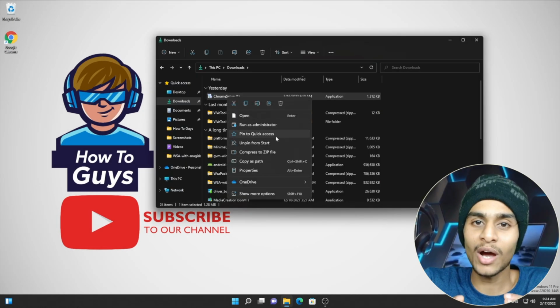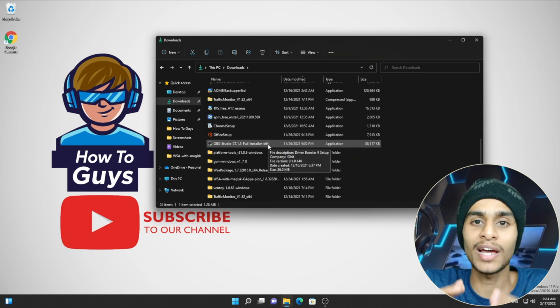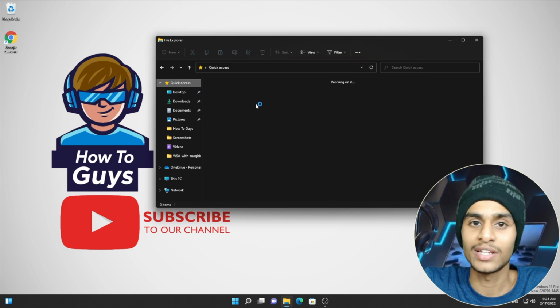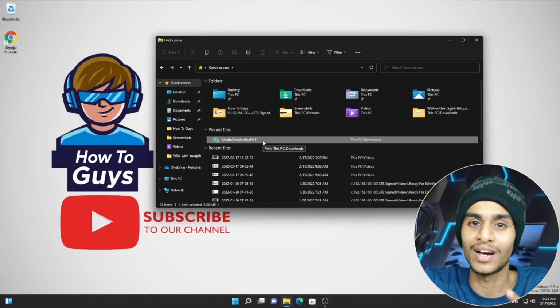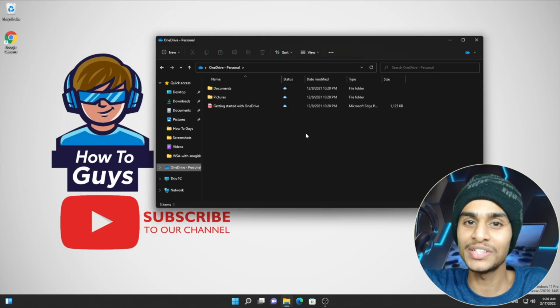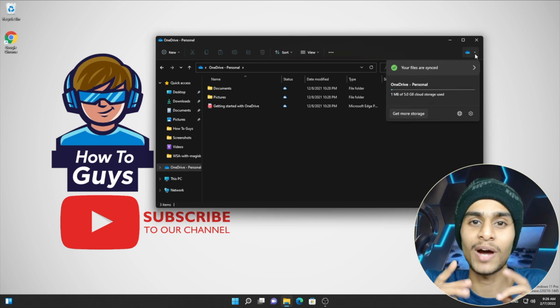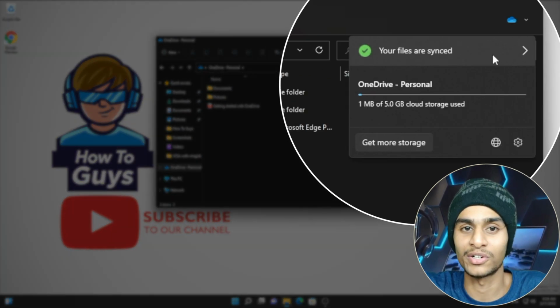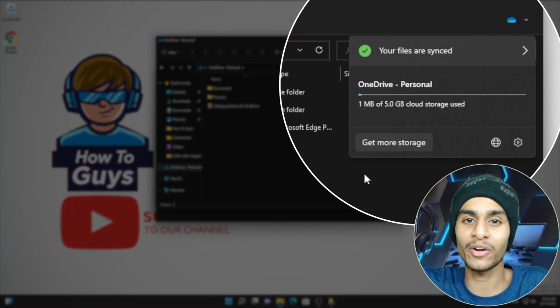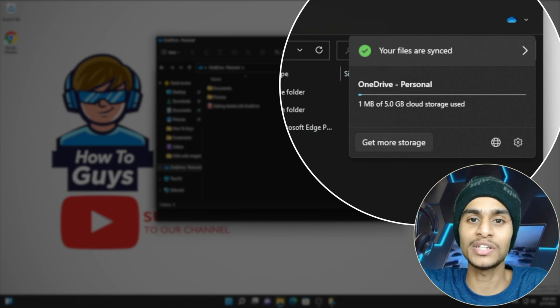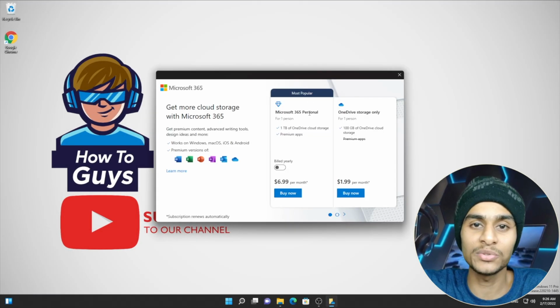Also, you can now pin files as well in File Explorer's quick access. That is really helpful, by the way, thanks to Microsoft. No, seriously guys. You can now see your OneDrive storage in File Explorer's top right corner. So when browsing your OneDrive folders, you can now see your sync status and usage quota, so you can buy more storage when it gets full.